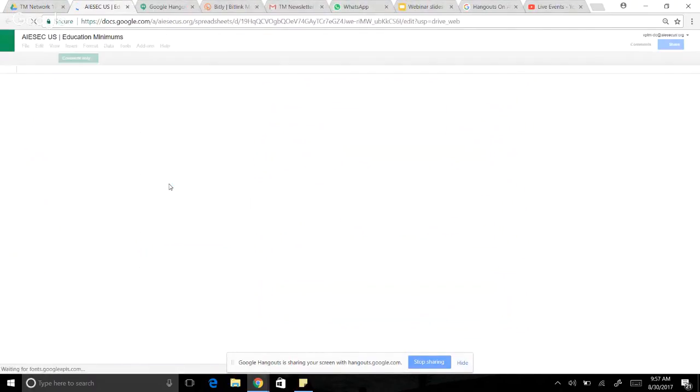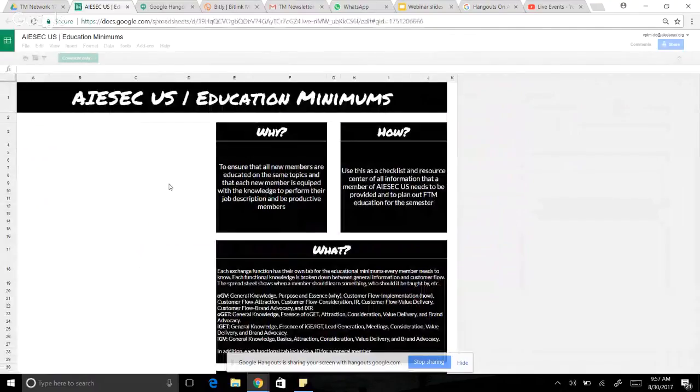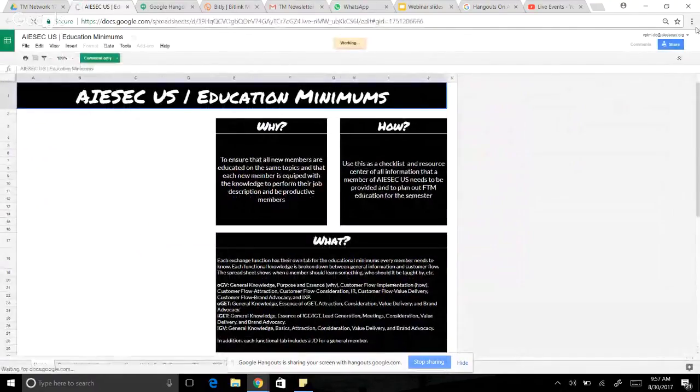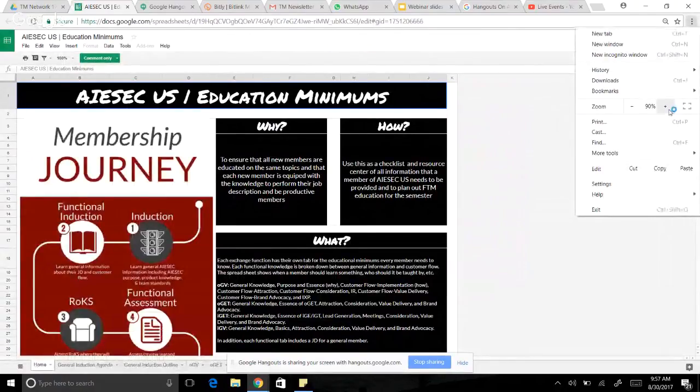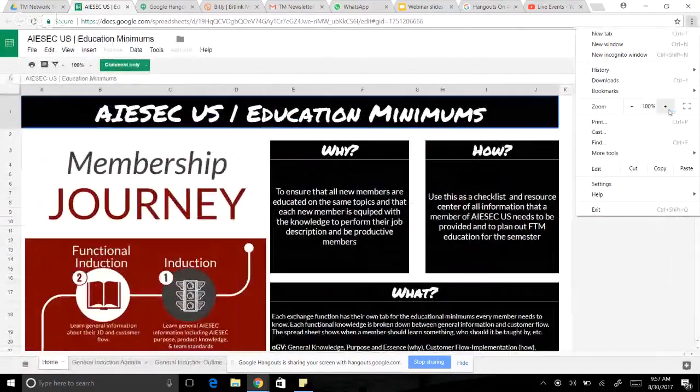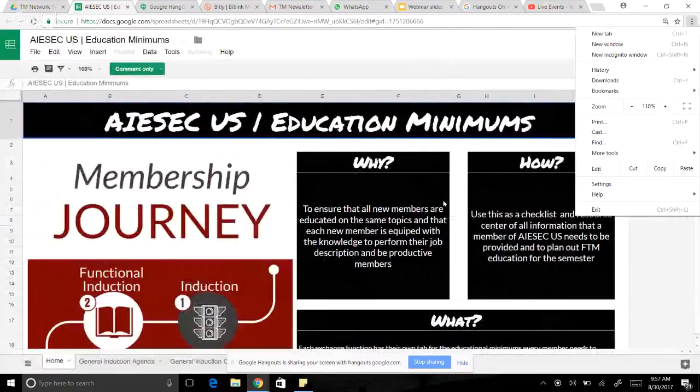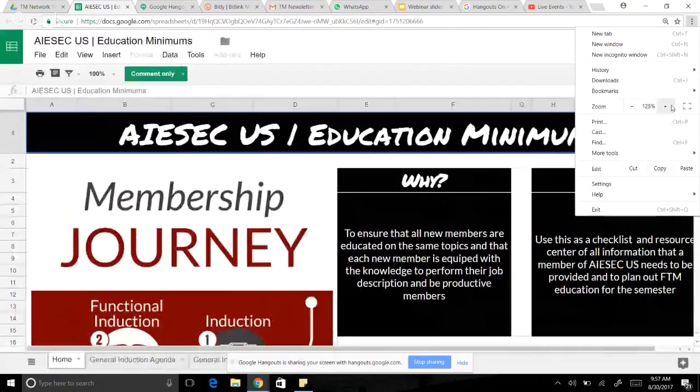We'll start with the membership journey really fast, and I'm going to zoom this in a little bit so that you can see this better. But the membership journey is very straightforward, it's almost like a checklist.